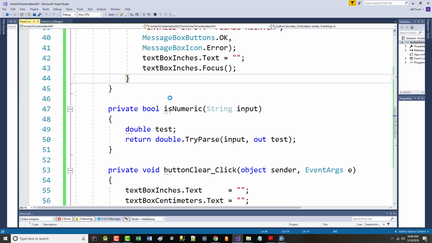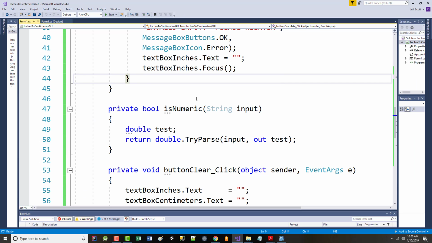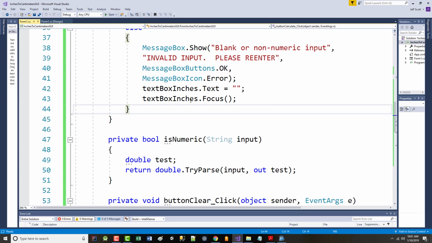Now let's try it with a 3.5 and see if it works. Did it work after you did that? Yes, it does. Okay, thank you. So there are some errors in the code that I'm going to give you. As Christian very well pointed out, make this a double, not an int, and make that double dot TryParse.